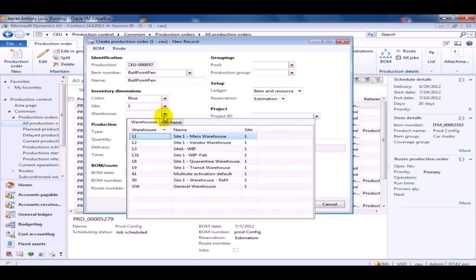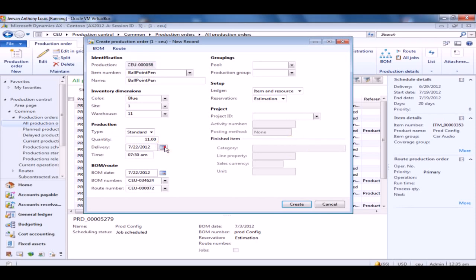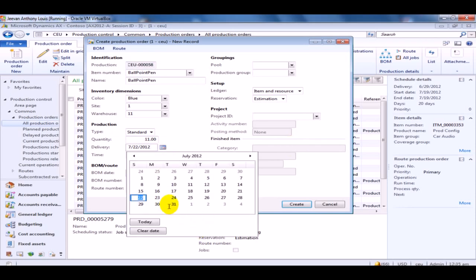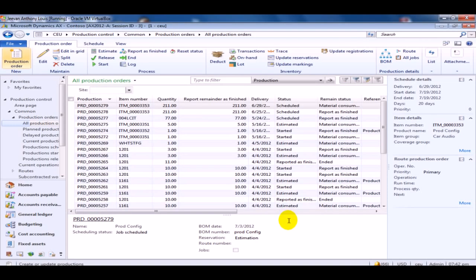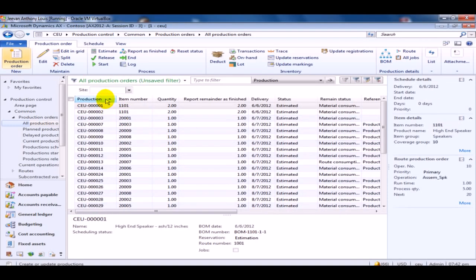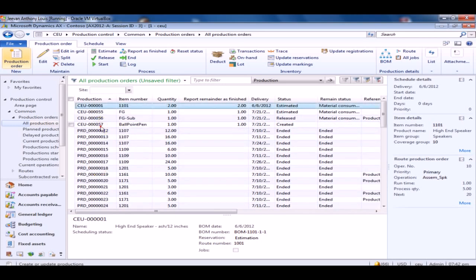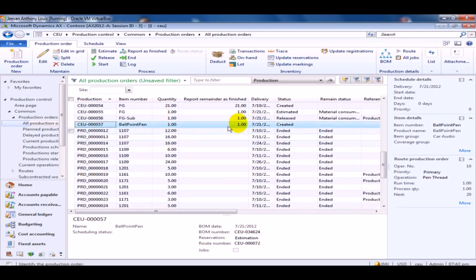So let's say the main warehouse. Here you need to mention the delivery date. So we'll put the delivery date as, let's say, 1st of August, and the delivery time, and we click create. So if you notice, a new production order has been created with the status as created, and the remaining status has not been updated.